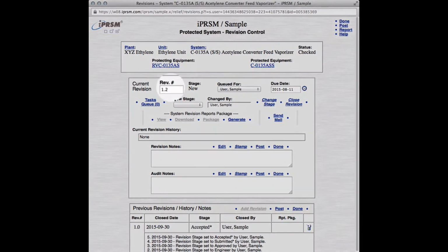Revisions are identified by their number, which can be edited. If appropriate, a due date for the revision can be entered, and the revision can be queued for a specific user. Queuing causes the revision to appear in the workflow page of the selected user. To set the revision stage, select a stage from the drop-down, and then pick Change Stage to confirm.